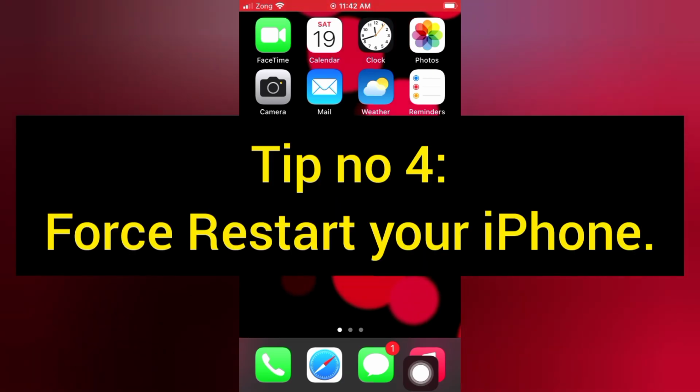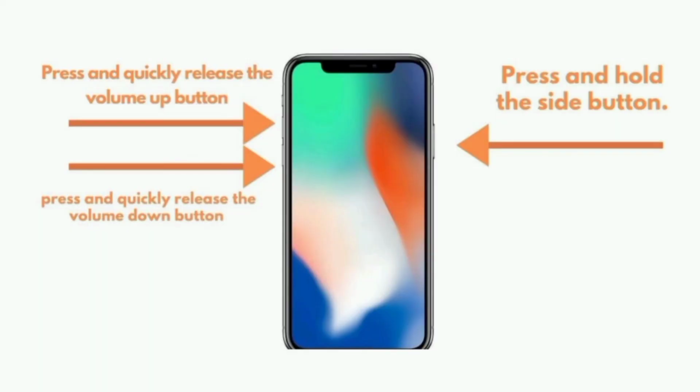Tip number 4. Force restart your iPhone. For iPhone 8, X, 11, 12, and 13 Pro Max: Press and quickly release the volume up button. Press and quickly release the volume down button. Press and hold the side button.